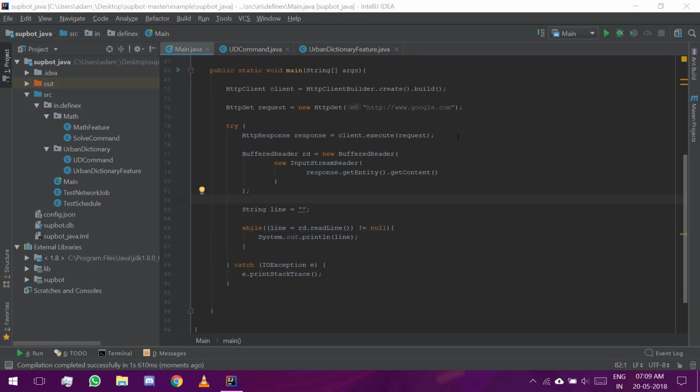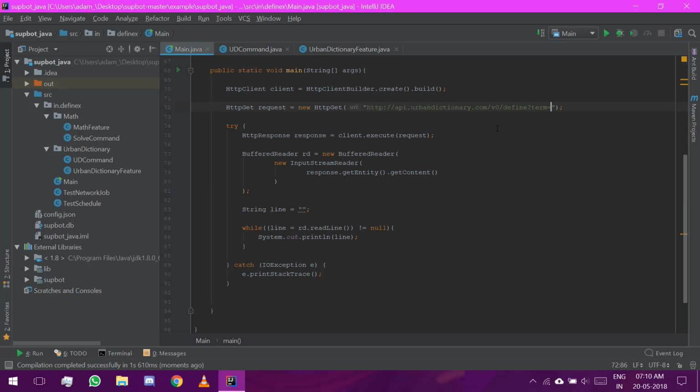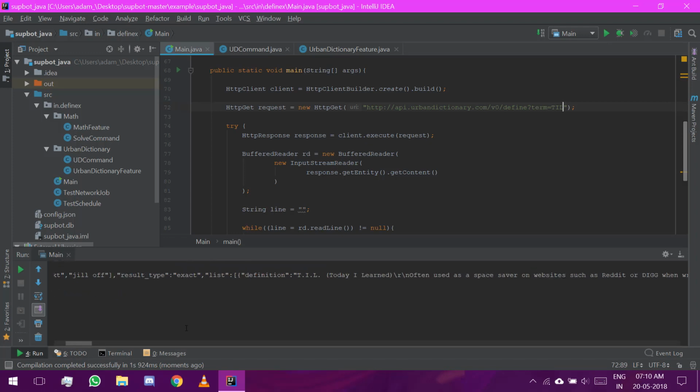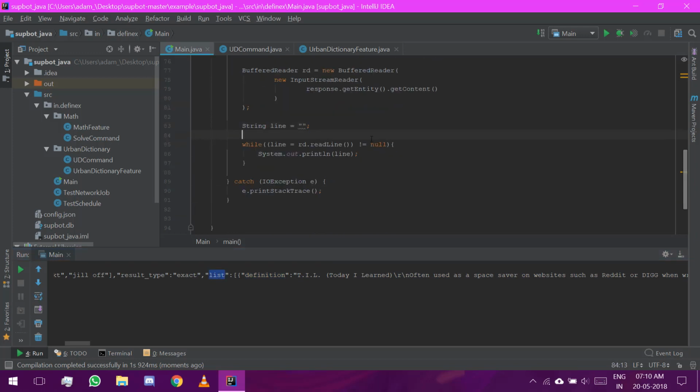And now we'll just paste the link of the REST API we want to use and let's try running it. We should get a JSON string. And here we go, just as expected. And here is the definition, which is inside a list. So in order to get the definition, we'll need to put this into a string and pass it into a JSON object.